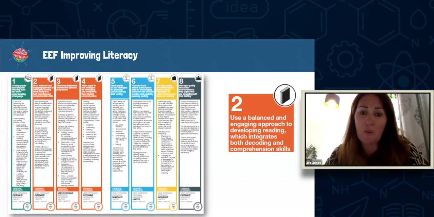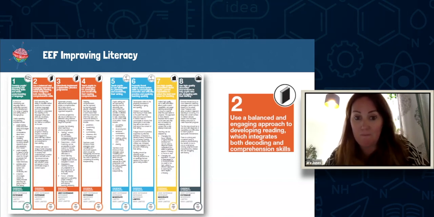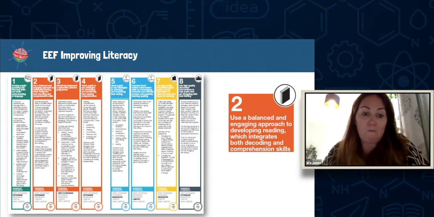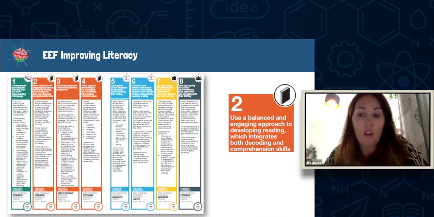We've got some really important messaging here, and I've highlighted the second point. We need a balanced and engaging approach to developing reading, which integrates both decoding and comprehension skills. It's an interesting point there that's made. We know this. According to the EEF, good literacy skills provide us with the building blocks, not just for academic success, but fulfilling careers and rewarding lives.